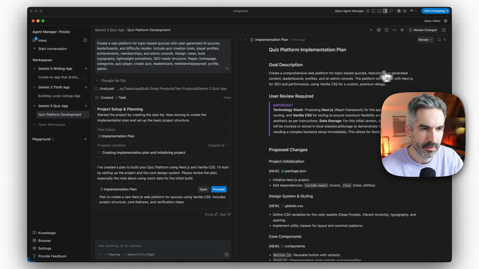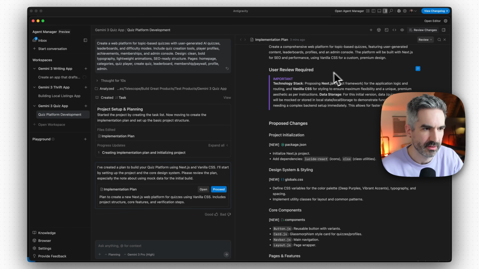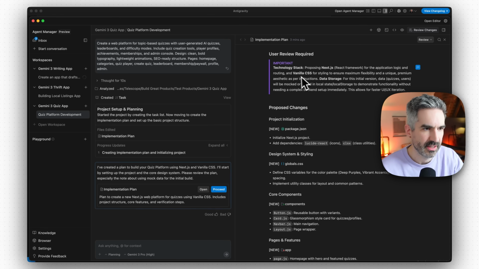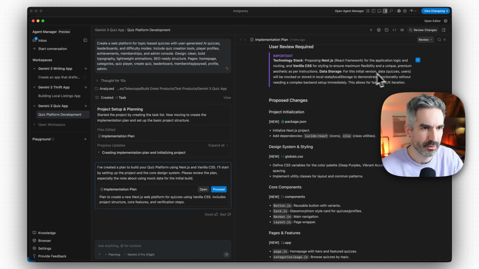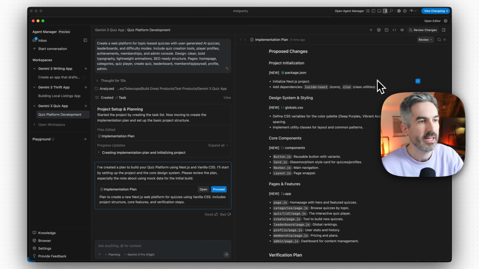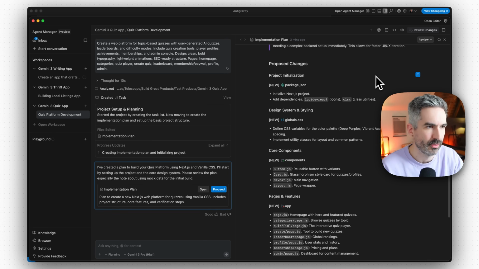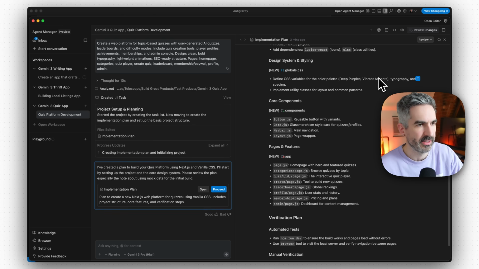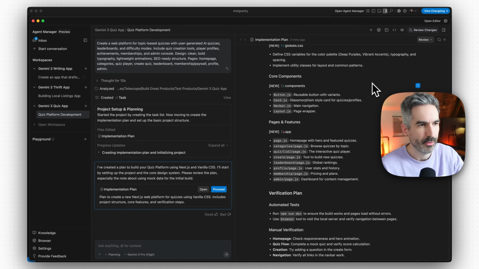So for the quiz implementation plan here, we've got: create a comprehensive web platform for topic-based quizzes, technology stack Next.js, CSS, data storage. For this initial version it will be mocked in local storage. That's absolutely fine. You might want to add a database to this later, or other pieces like authentication for users to log in and log out, but we just want to prototype this to see what it's going to look like to start off with.